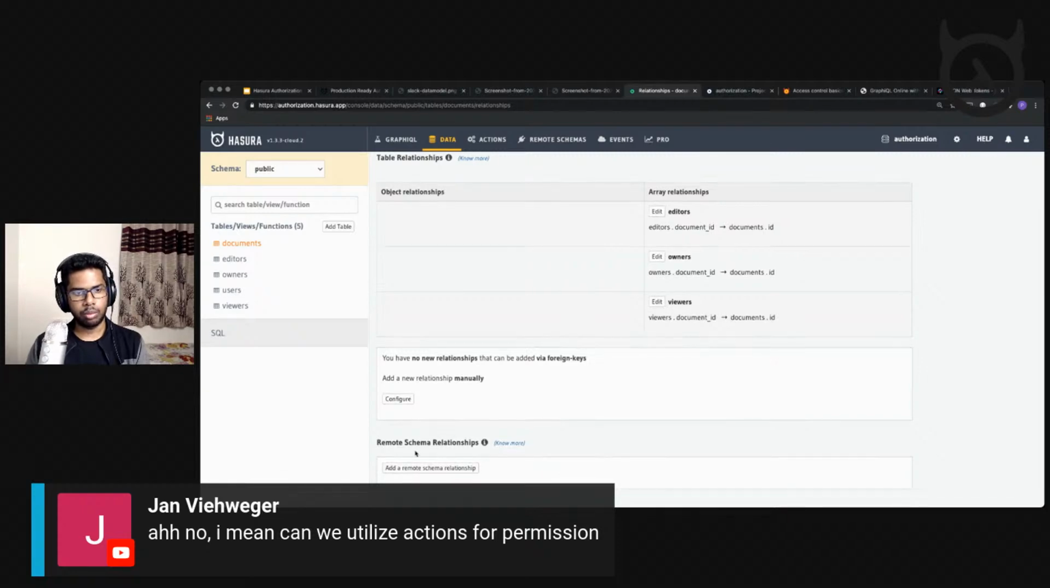Currently, you have remote schema relationships where you can add a relationship between a table and a remote schema type, but actions is something that is still not available right now. And I think with tomorrow's preview of remote schema permissions, actions will be the ones that will be worked on next, and that should give us a fair idea.